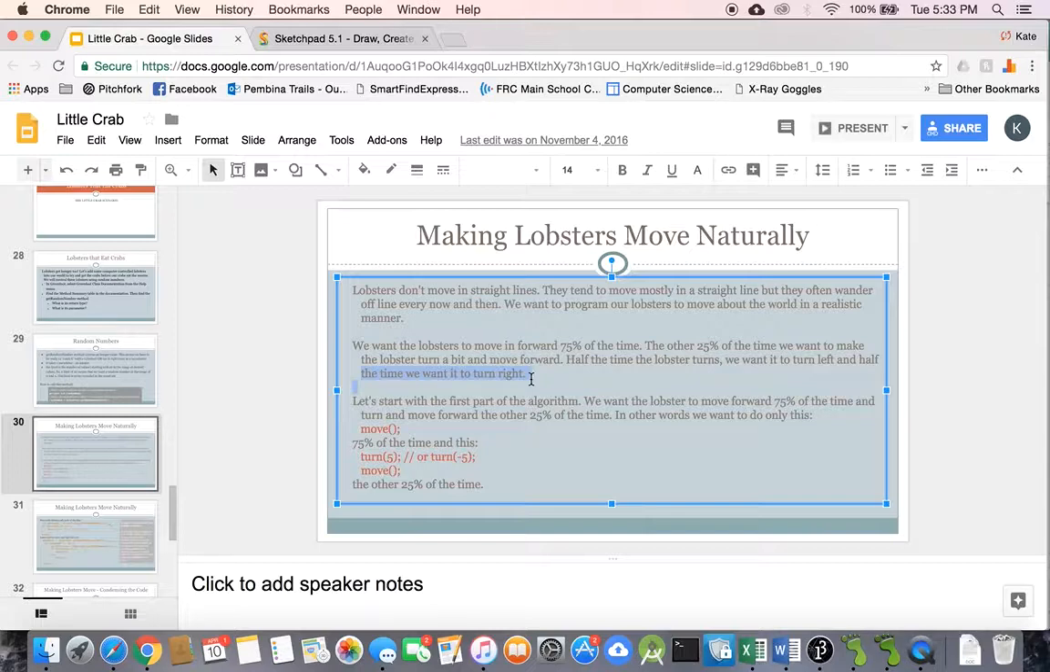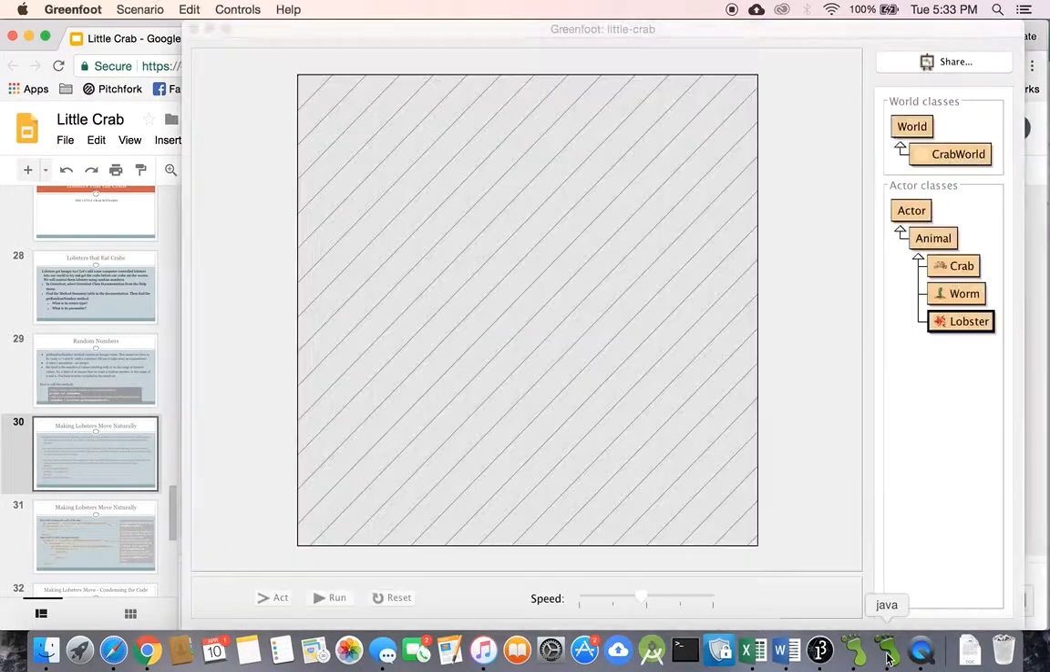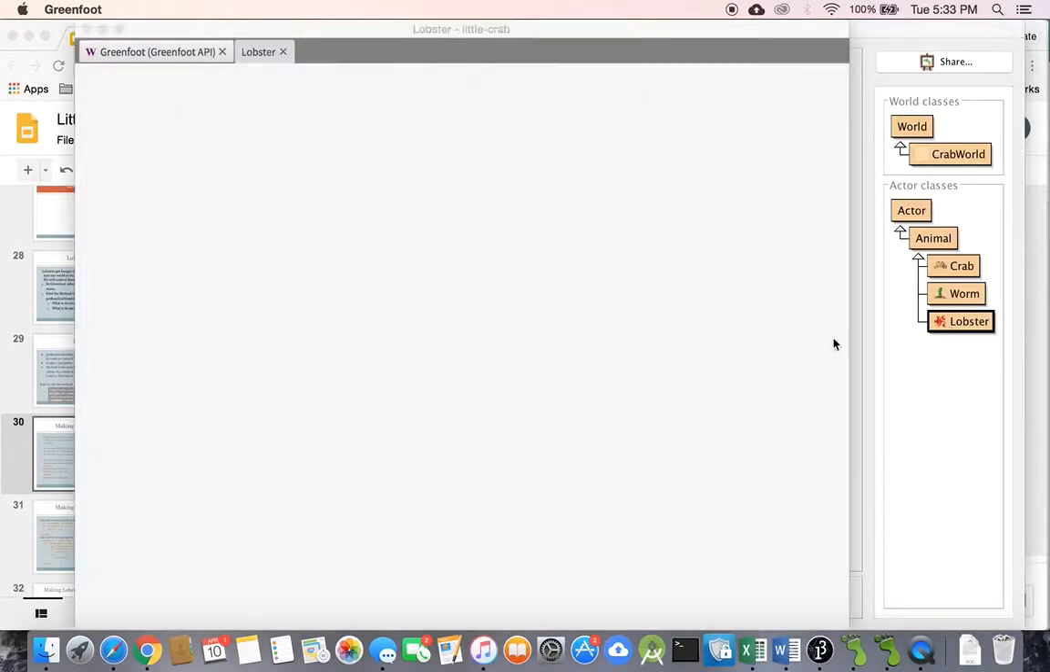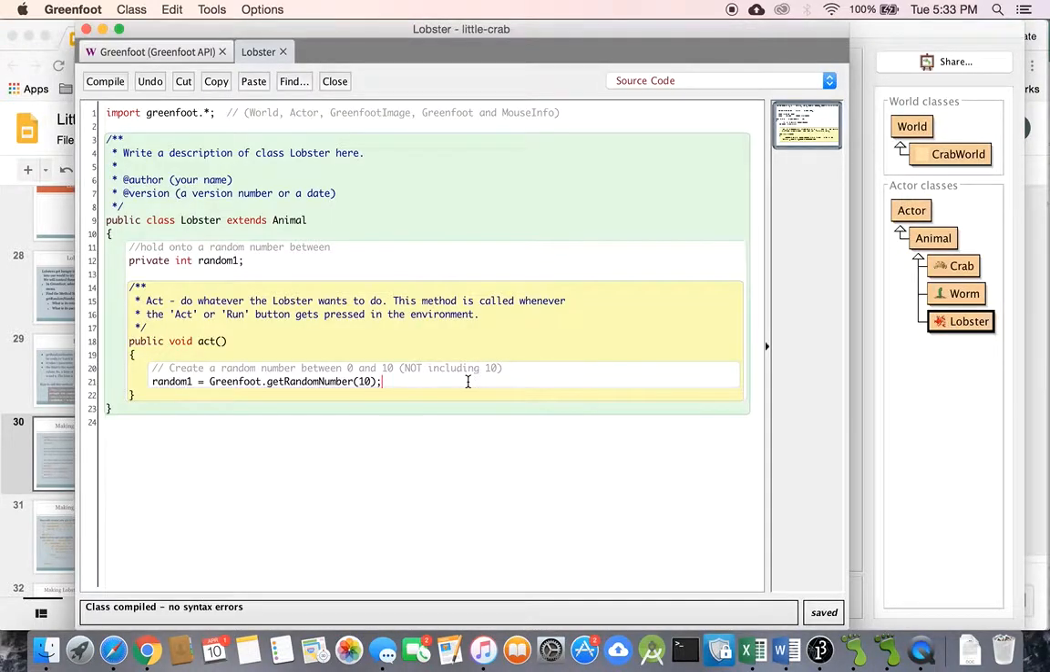Let's start to actually think about how we're going to do it. You're probably thinking, we've got a random number, how do we figure out a percentage from that? We're going to use if statements, and I'm going to show you how you can do something like 75% of the time. My example is going to be random equals Greenfoot.getRandomNumber(10).